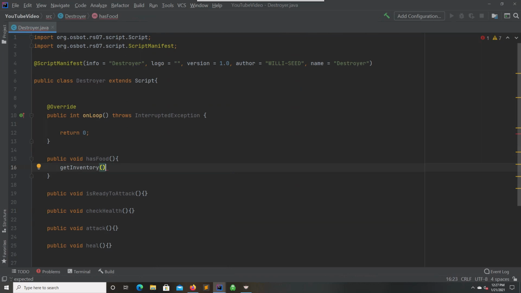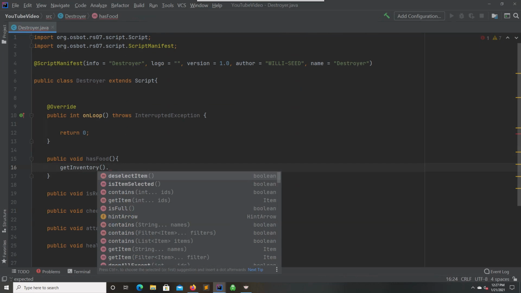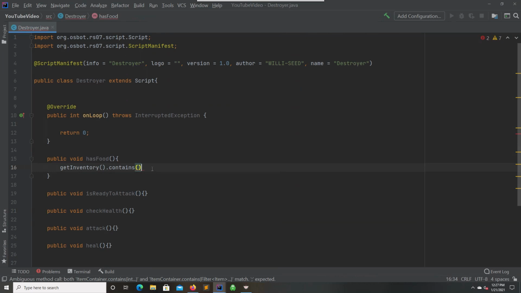So now you have all your inventory right here, and then you can check something like dot has, or what do they have here? If you click the dot, this will bring up the methods and some of the available variables that you can change. So let's see, inventory dot contains. If it contains a certain item, so if it contains a lobster, if that's your food, then you're going to continue. That's how you know if you have food.